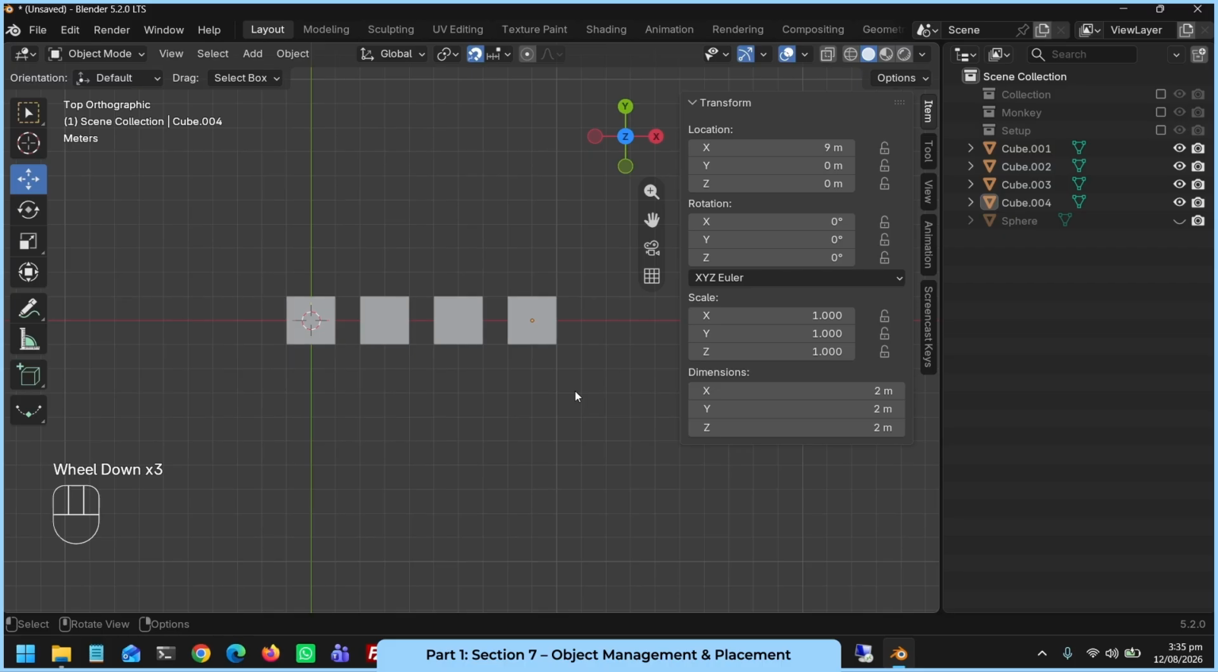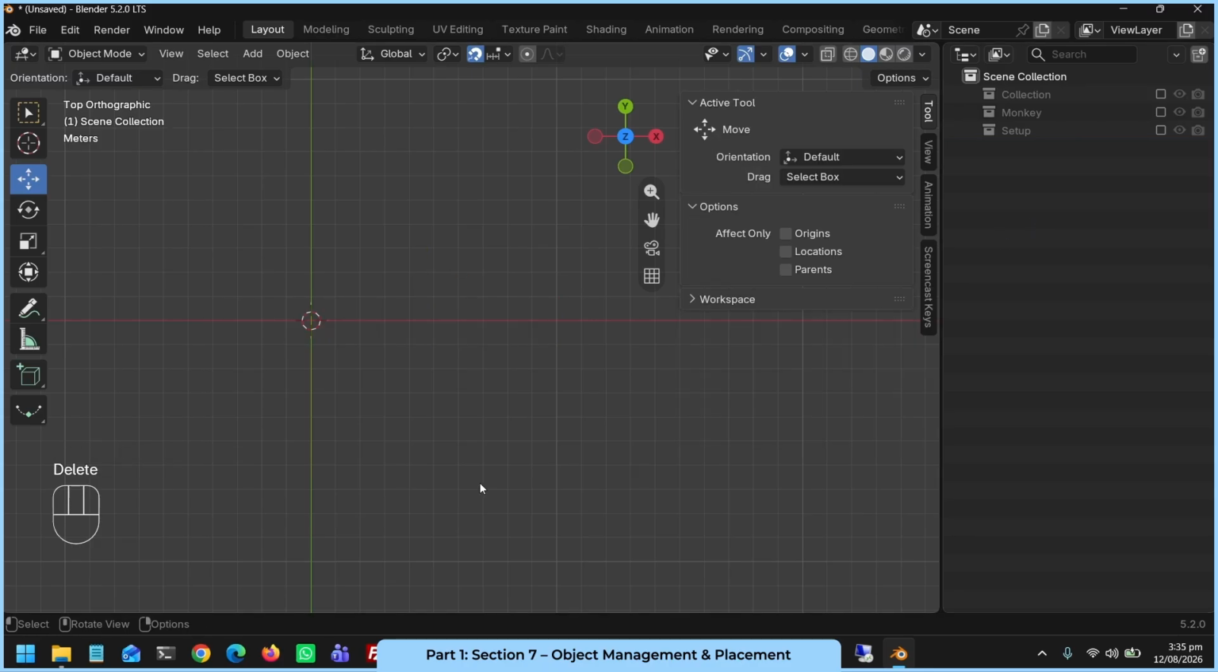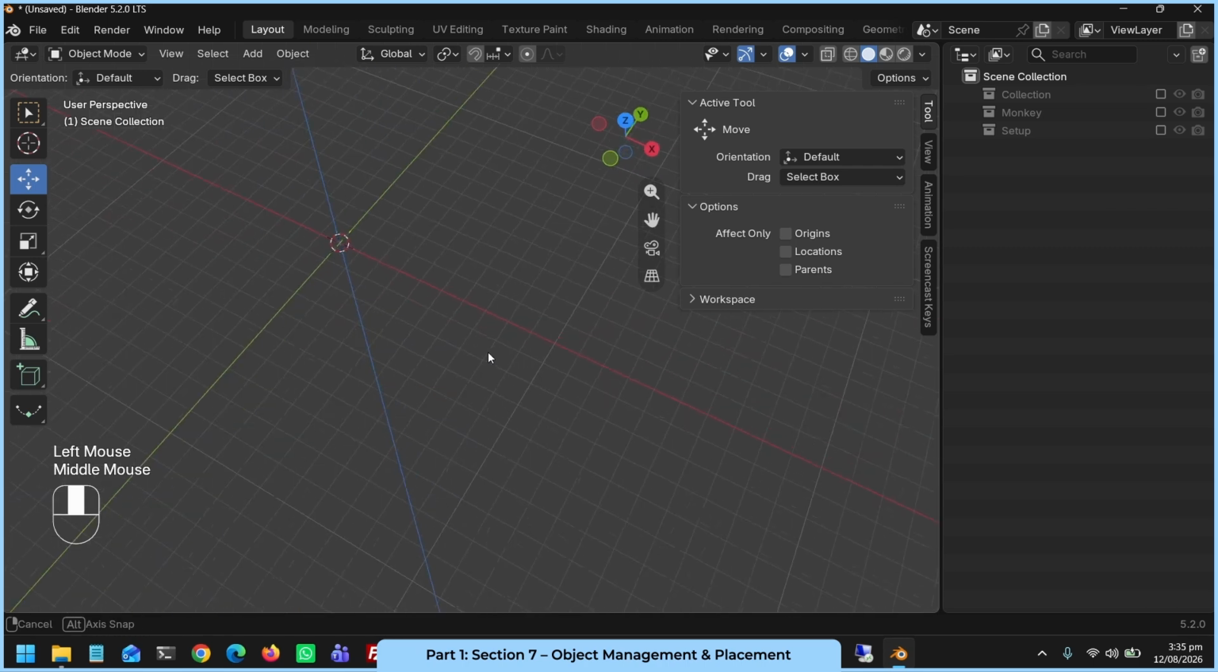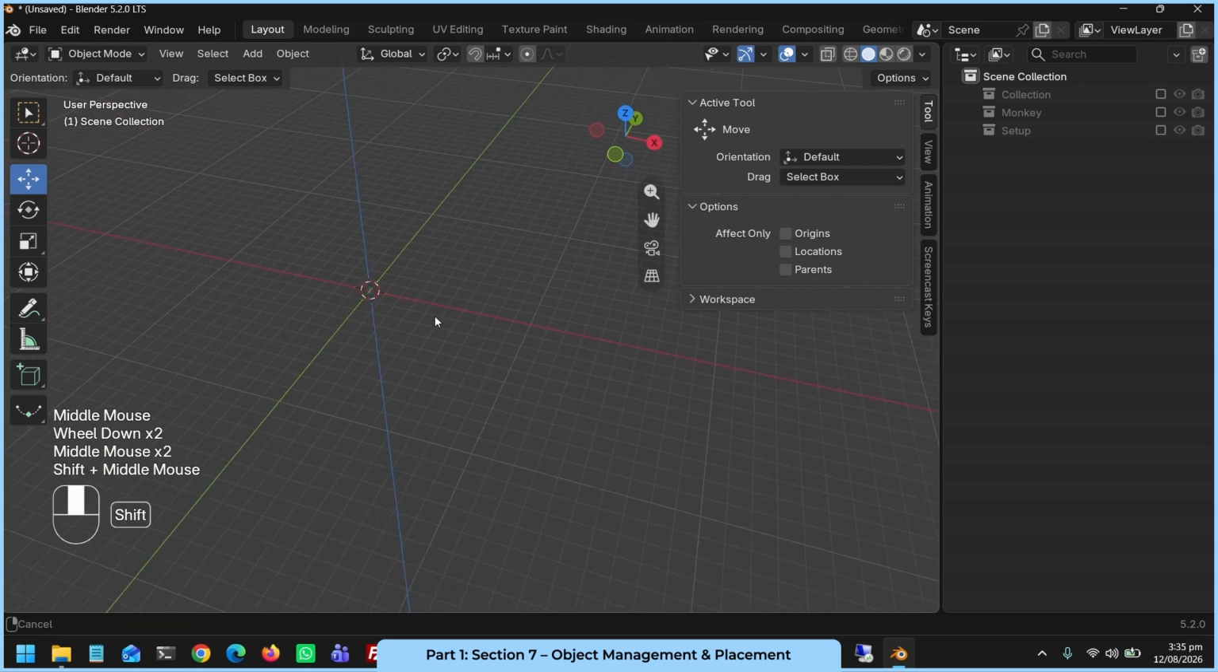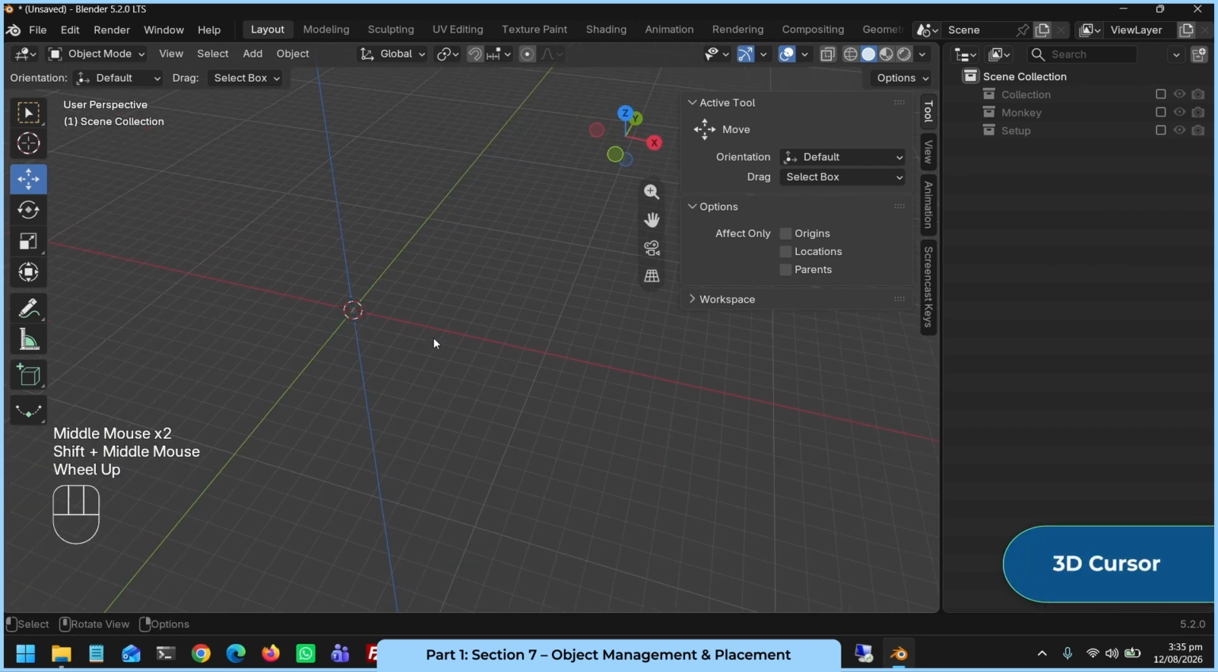Before we continue, let's clean up our scene a little. I'll delete a few objects that we no longer need. This gives us a cleaner workspace for the next topic. Also, let's turn off snapping. Now that we have our scene cleaned up, let's take a look at another important feature in Blender, that is the 3D cursor.